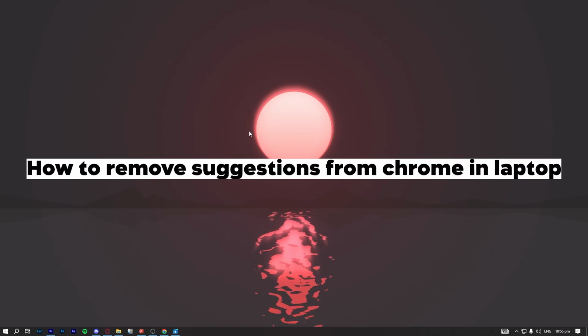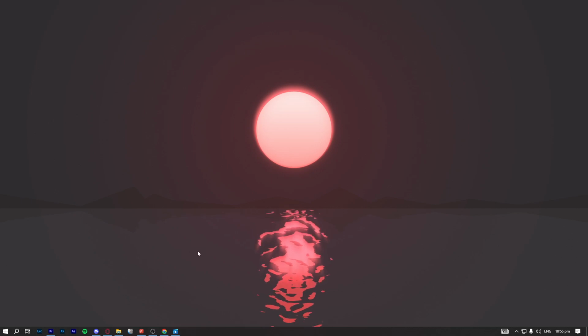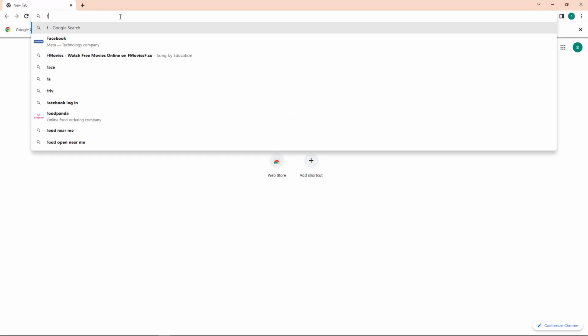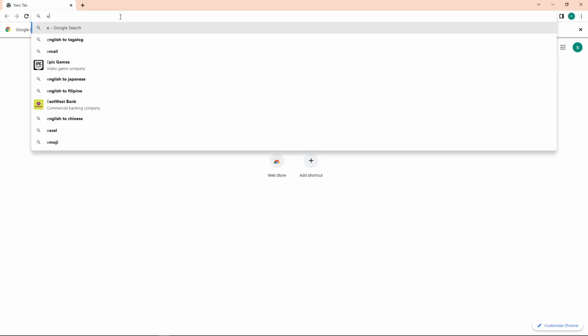How to remove suggestions from Chrome in laptop. So go ahead and open your Google Chrome browser. And as you can see, if I type a letter on the search bar, suggestions will show.